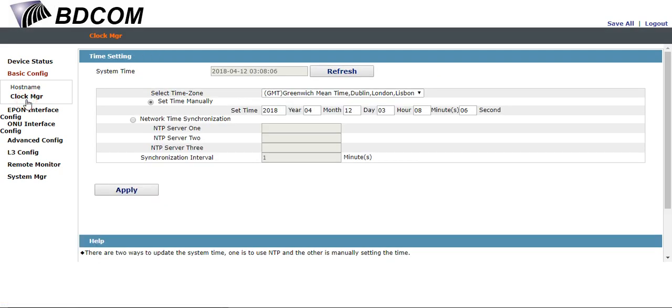Okay. Clock manager. You can set the clock from here. You must set your clock, because for the log activities, if there is no time in your OLT, you cannot find out which OLU was down when or what happened at that time. For this type of troubleshooting purpose, you need to set your real time.